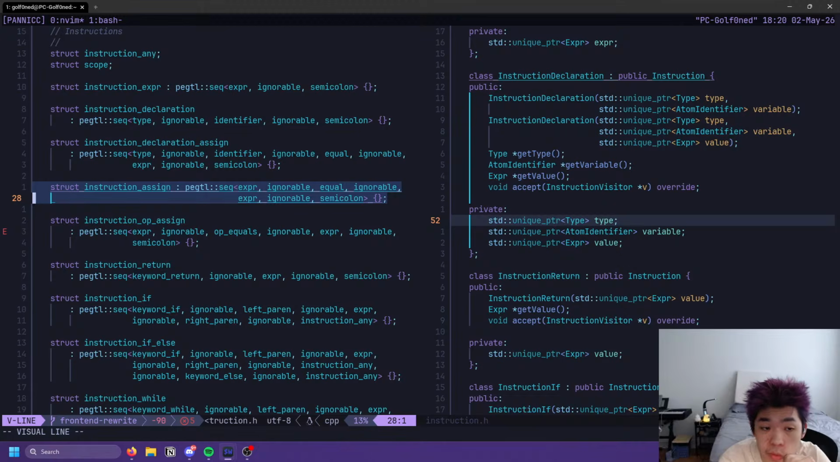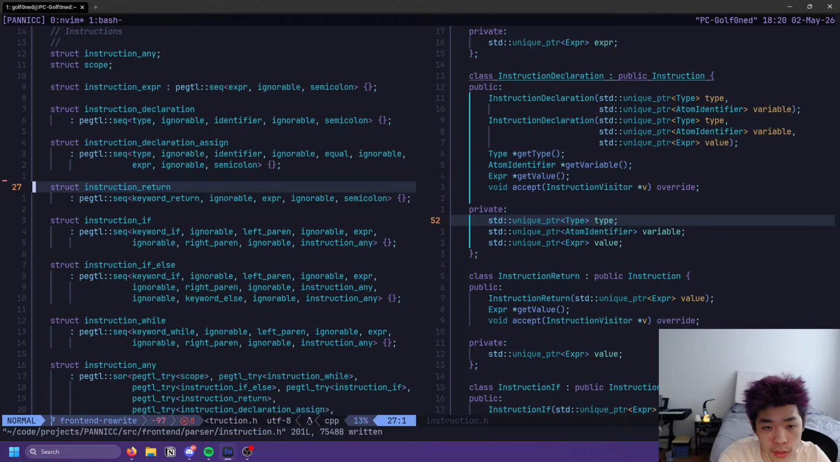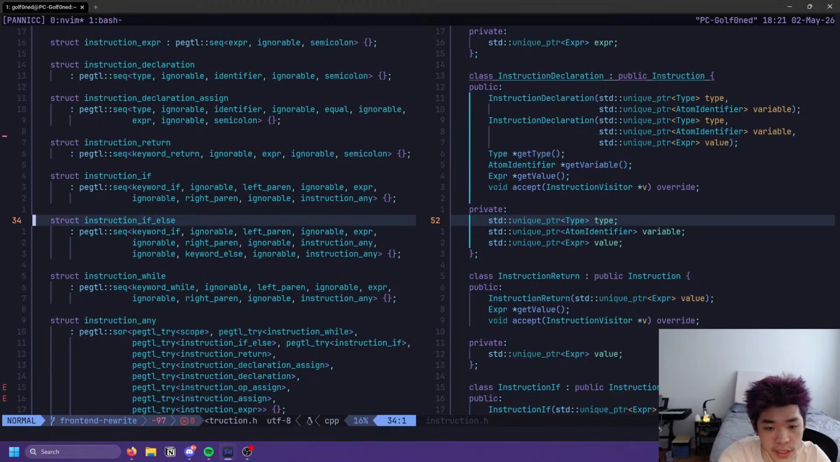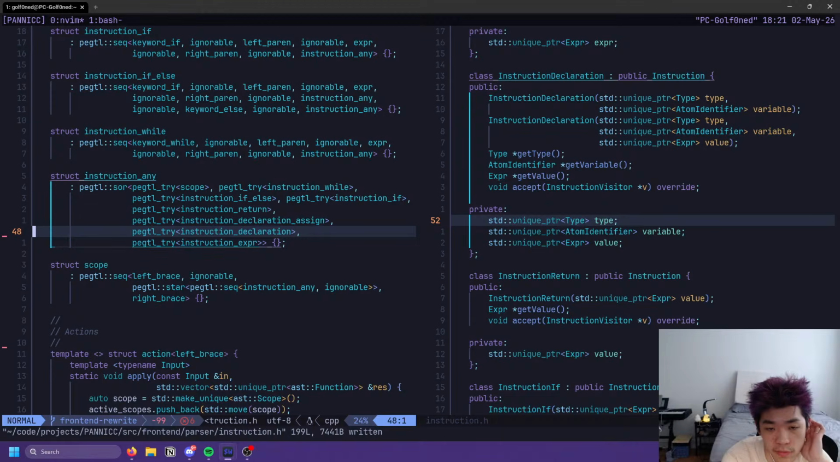And then we have assign, which doesn't exist anymore. We have opassign, which doesn't exist anymore. We have return still. We have if else, while. Okay, nice. So we can get rid of these two. But declaration assign still exists, just for parsing simplicity. We still need it for our declarations.